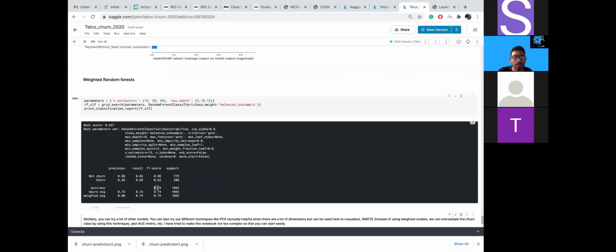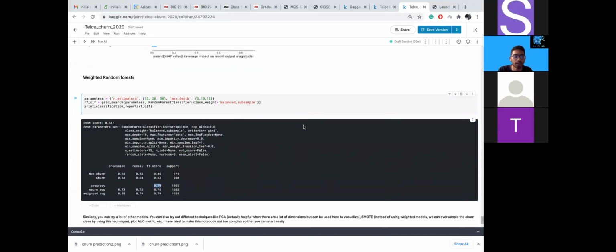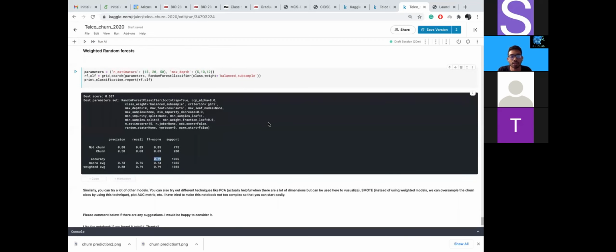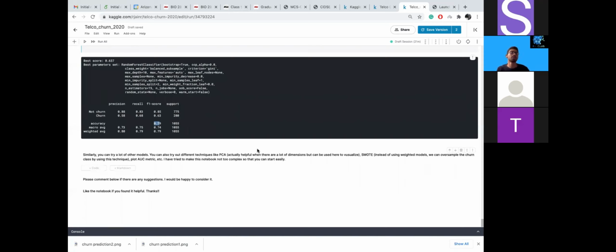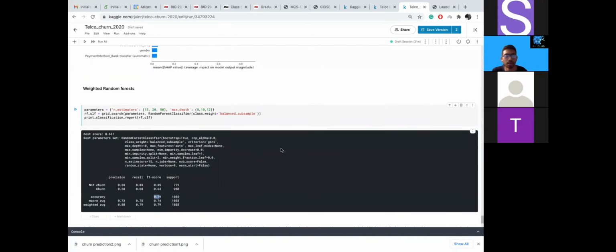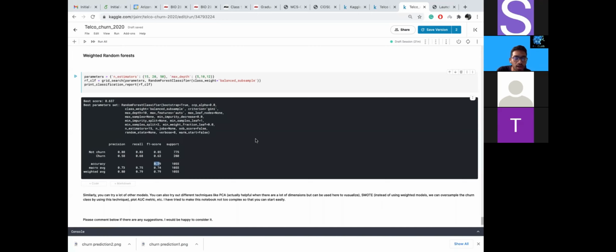So we got a 0.79 F1 score if we add both churn and not churn, which is not too bad. We just did basic data processing and cleaning. We did not do much feature engineering. So this was just an intro notebook, so I did not want to make it complicated. So this is a brief about how to build a model, and this is done. So the model building is done, and this is the end of the notebook.